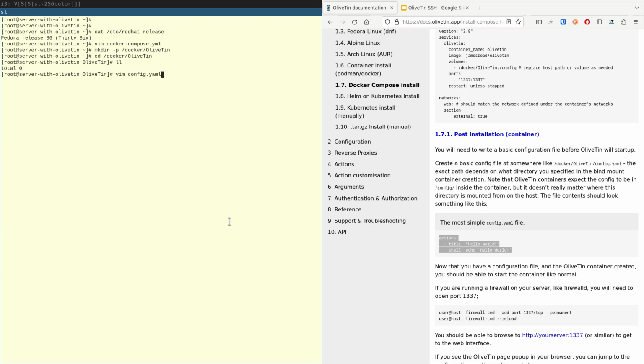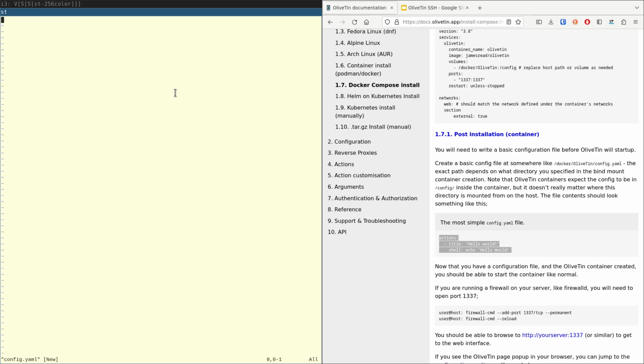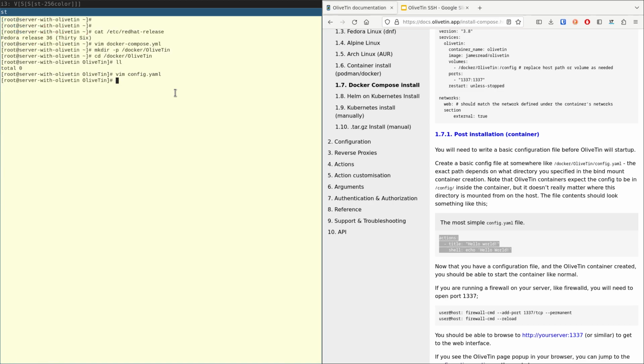Just a quick note here, OliveTin needs the extension on the file to be .yaml, whereas Docker Compose uses .yml. Even though they're the same file format, OliveTin prefers YAML because I think that's the better standard. So let's paste this in here. It's an extremely simple config file with a single action, and we'll save this one.